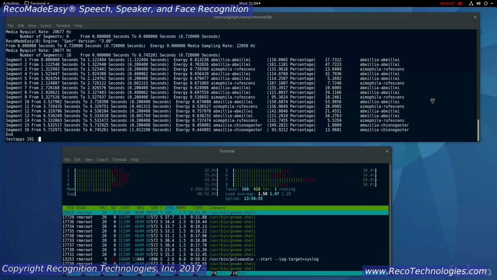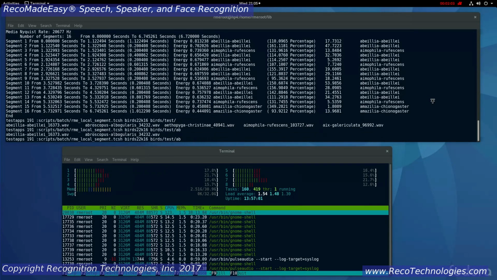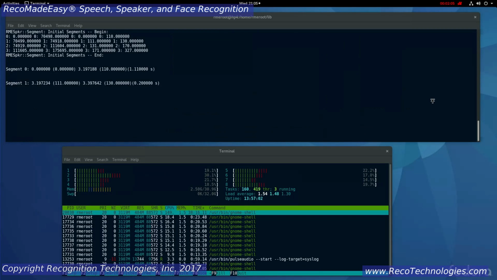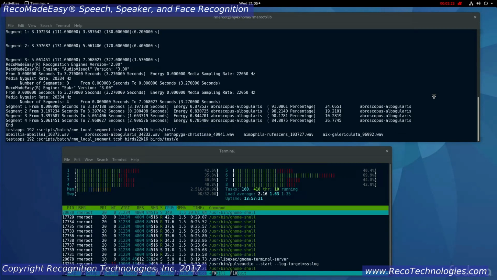Then I can do it for, let's say, another bird. Let's see what we have here. We have this guy. Let's see what we get, which is correct for every segment. This is the name of the bird that we were trying to identify, and for all 4 segments it got this. We're going to try yet another one.